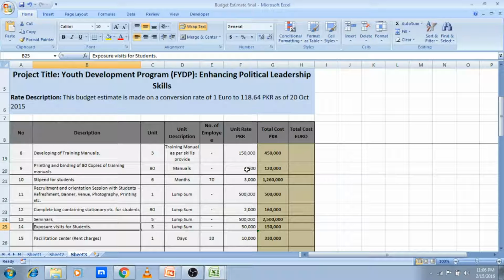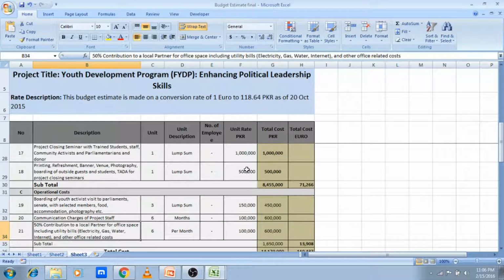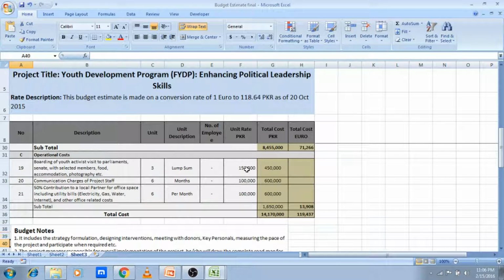But obviously you would need some research to find out the rates of these things, right? Now the operational cost is a different head, and these amounts are all together. They have been totaled here and then converted into euro, right? Okay, so this is an example of the budget, and here are the budget notes.